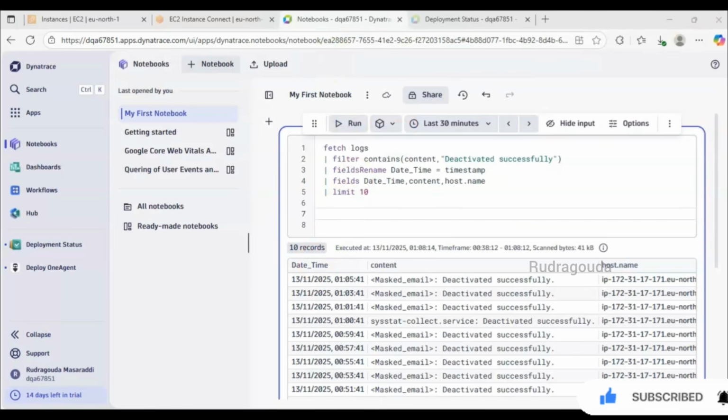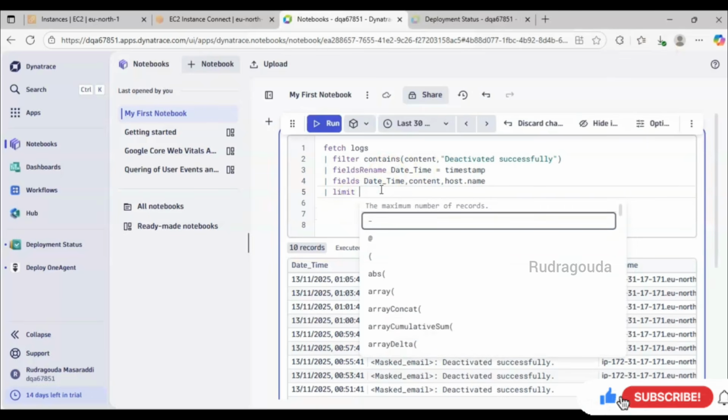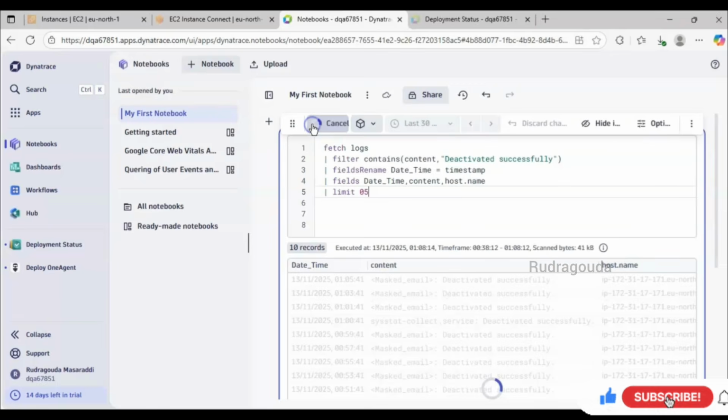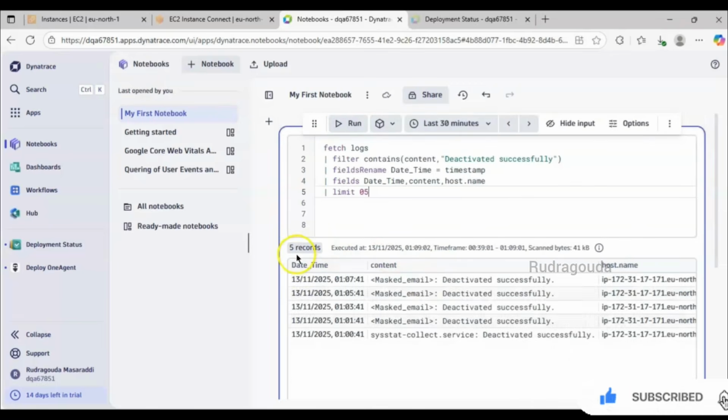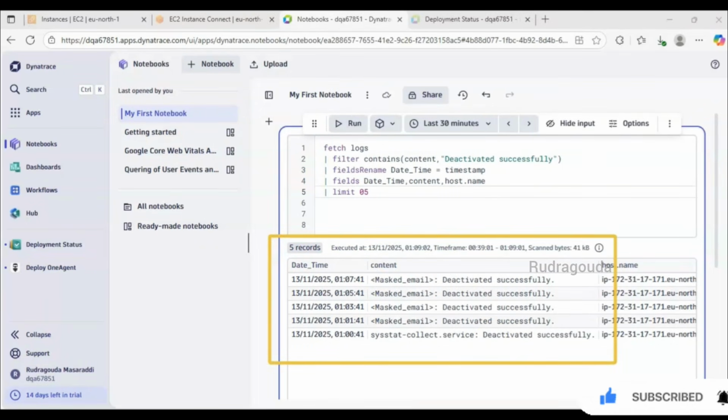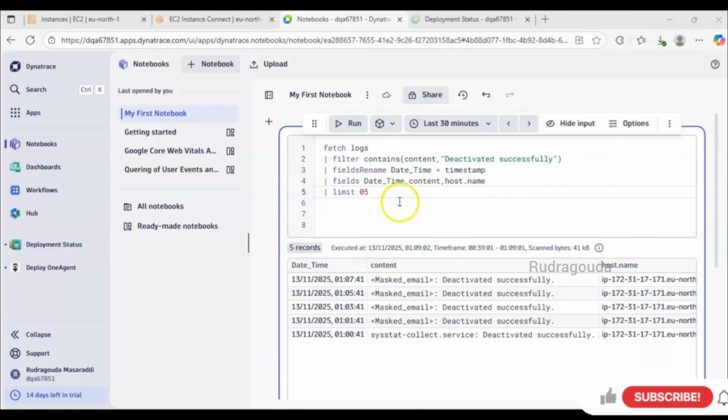Now you are able to see the result here. Record count is 10. Suppose you want to mention it as 5, you will get only 5 records over here. Now it is 5 records. You are able to see that as well. This is how you can use the limit command. The real importance you will get when you work in real-time cases, as I said, CPU usage or logical disk related information. In such cases, definitely it helps a lot.